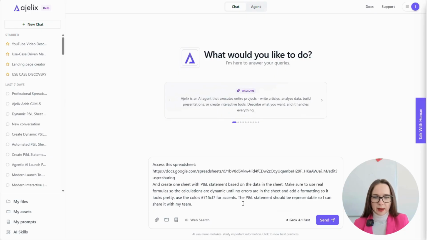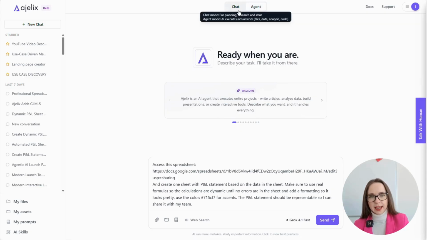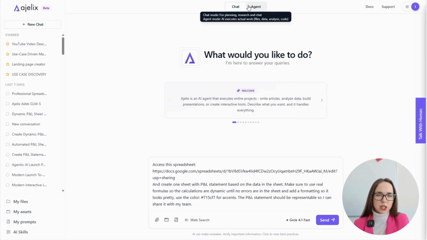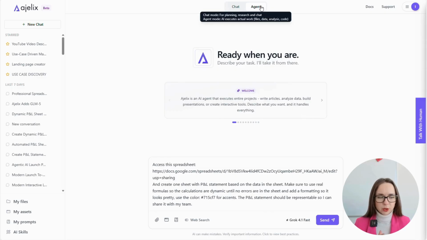Okay, so the next thing we need to do is make sure that we are in the agent mode, because the chat is for light tasks, for quick chatting, planning, and just light research, but agent is for complex workflows like this one. So for example, to generate files, presentations, and perform advanced multi-step workflows. So then we're using the agent mode.